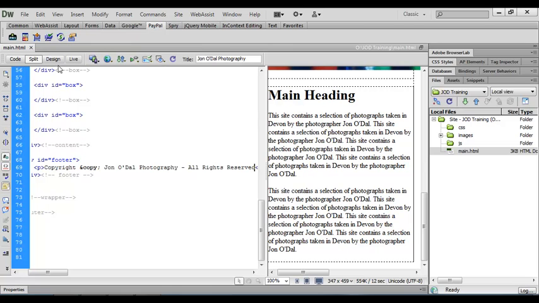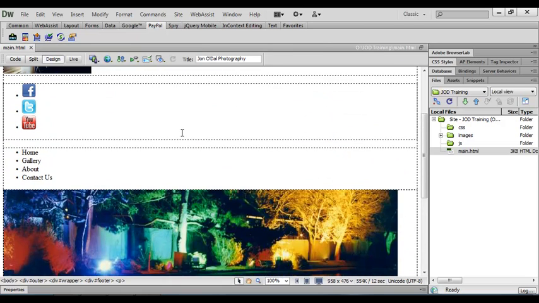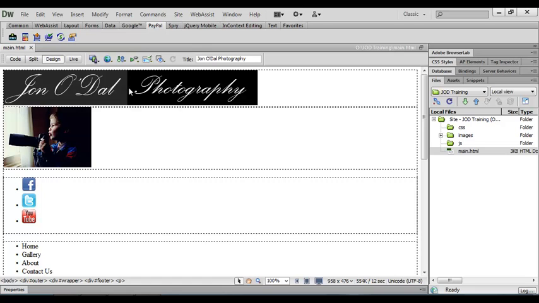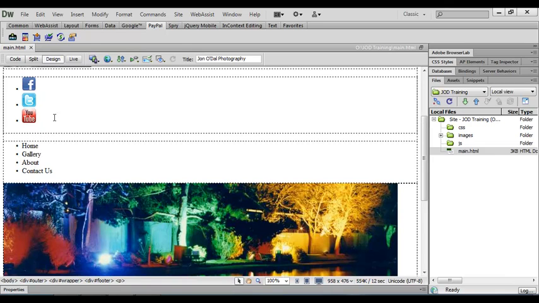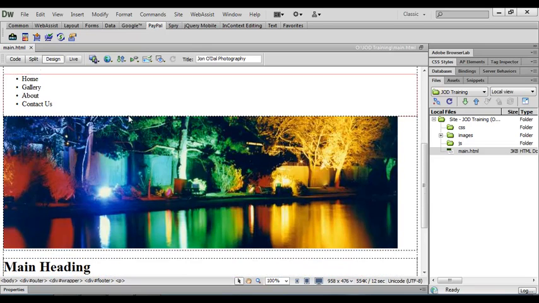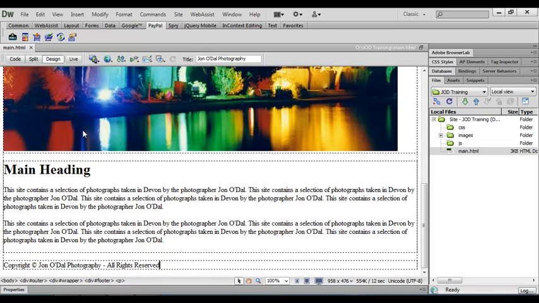And now if we switch to design view, we can see our completed page. So at the top here we've got our logo and our photo, followed by the social media icons and the navigation, and you'll notice that each of these areas are surrounded with a dotted line, and as you hover your mouse over them that line turns to red. These signify the divs that we created for each of these sections. We've then got our banner and our text, and right down at the bottom here this is the footer, and that contains the copyright text that we just placed in there.